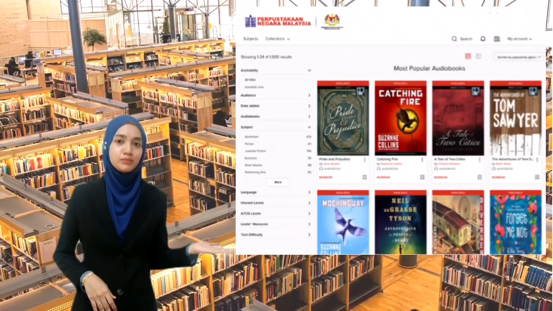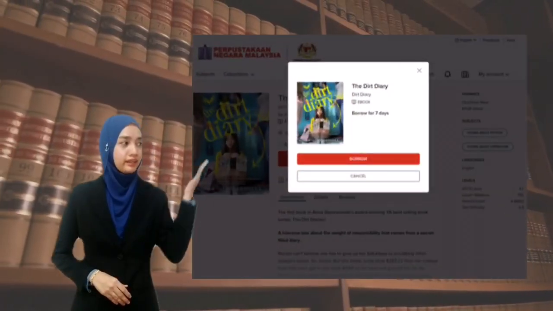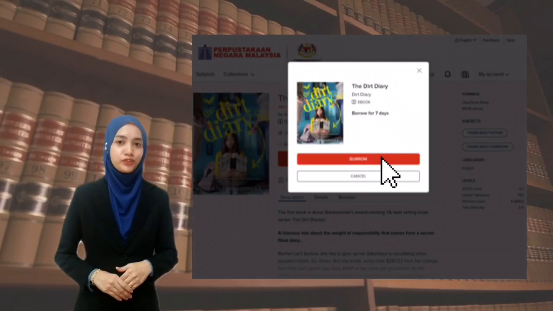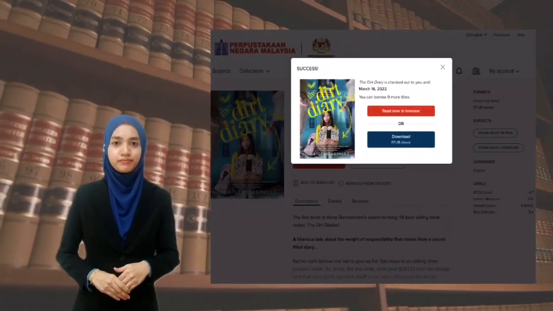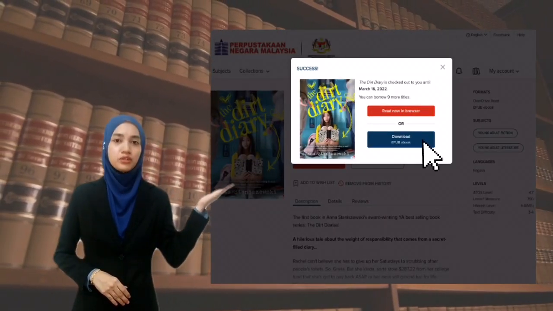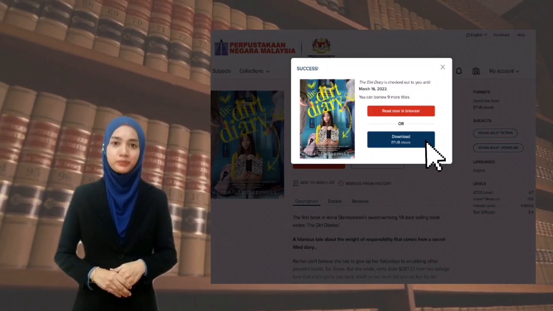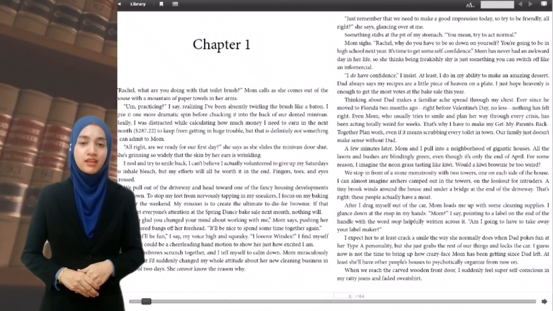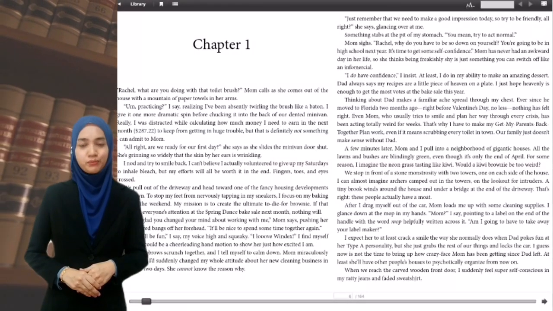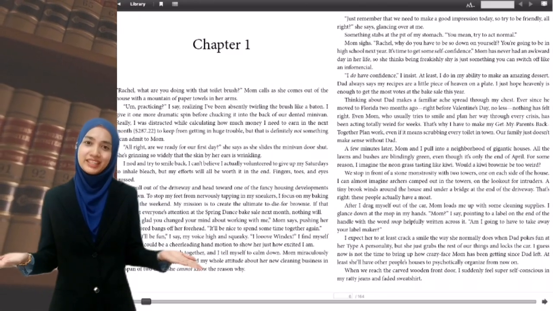Select your favorite ebook title and click the Borrow button to borrow for 7 days. And click the Download button to start the download process. After the download process is complete, enjoy your reading!